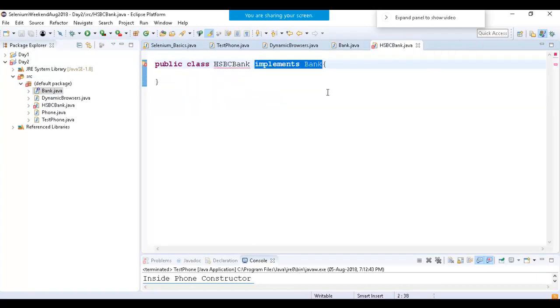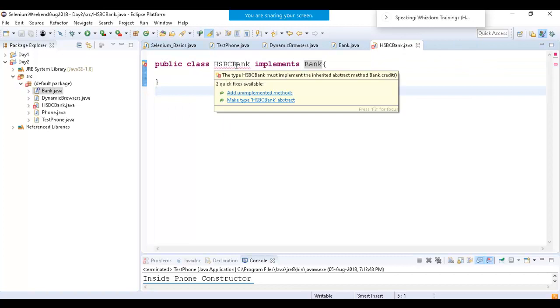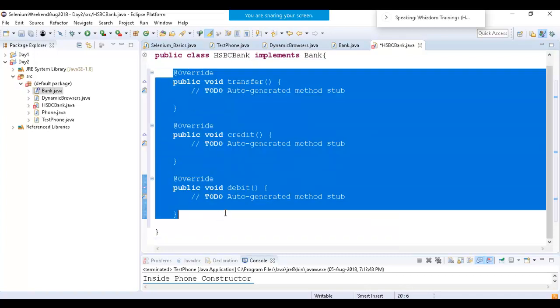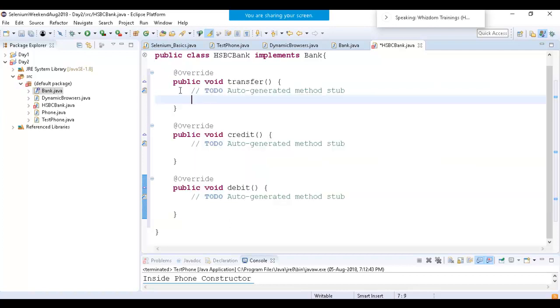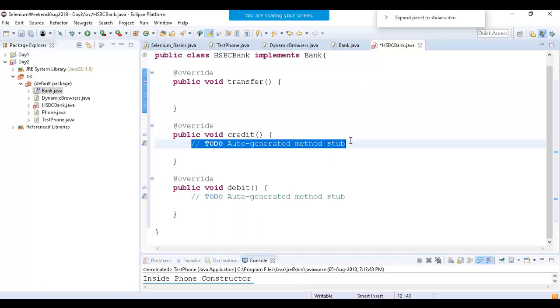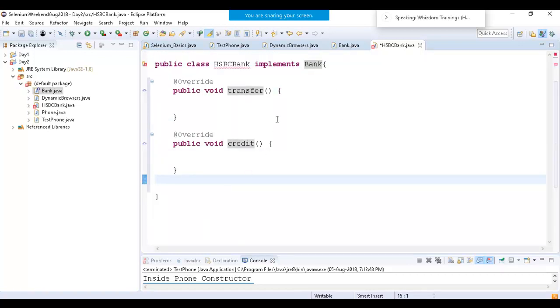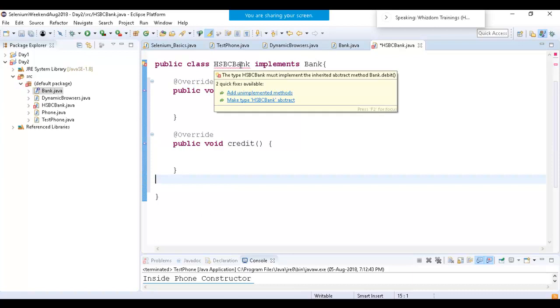Okay, you move the mouse over this and select add unimplemented methods, and all the methods from the bank interface will come up in this class HSBC bank. So it is important for a class which is implementing a bank interface to implement all the functions. Even if I remove one function, you will get an error.